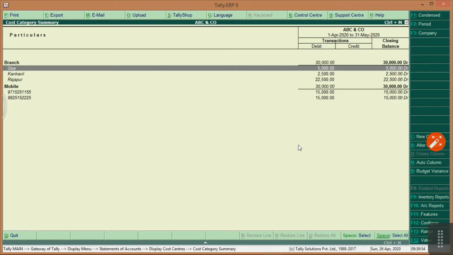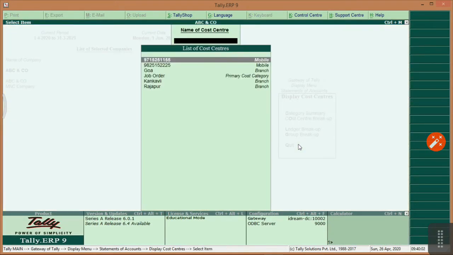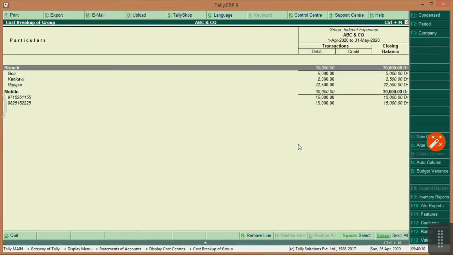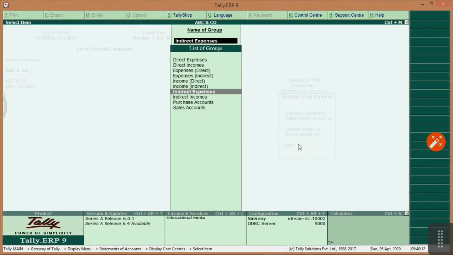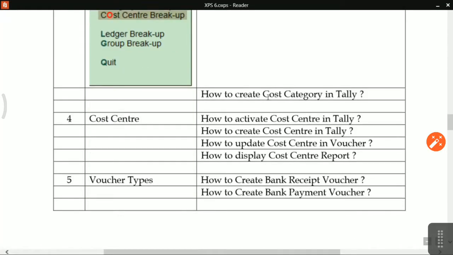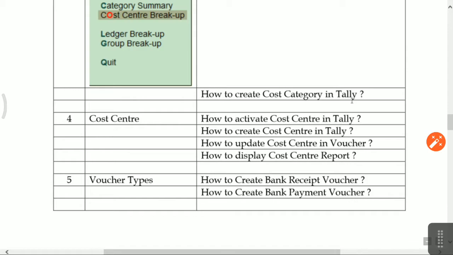Next one is cost center breakup. You can see the cost center breakup, ledger breakup, and group breakup. This option is also available. And quit. How to create cost category in Tally, I have already discussed in a previous YouTube lecture. Just see how to activate, yes, already. How to create cost center in Tally, how to update cost center in vouchers, cost center in voucher, just see here.